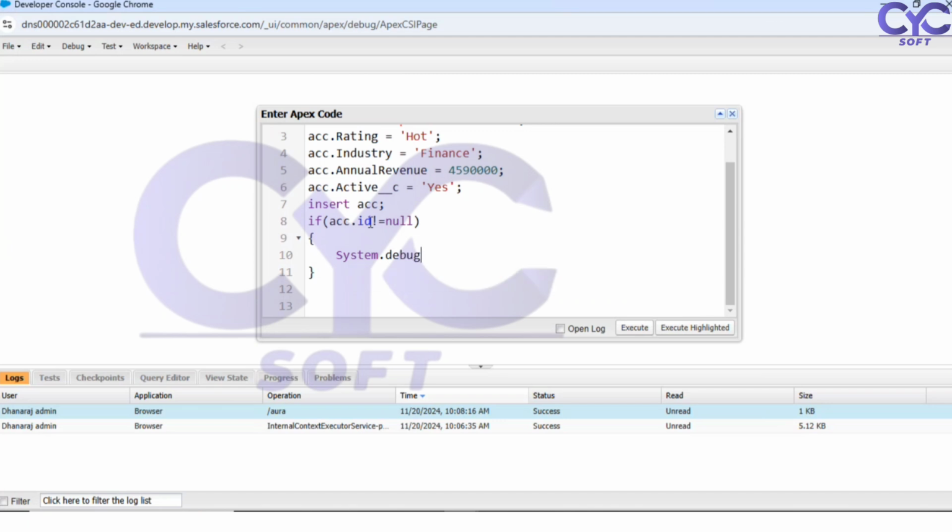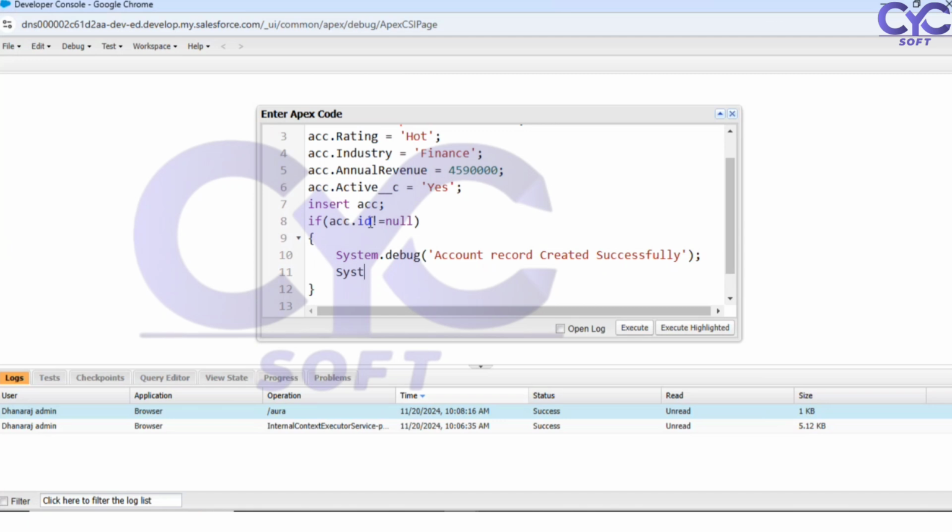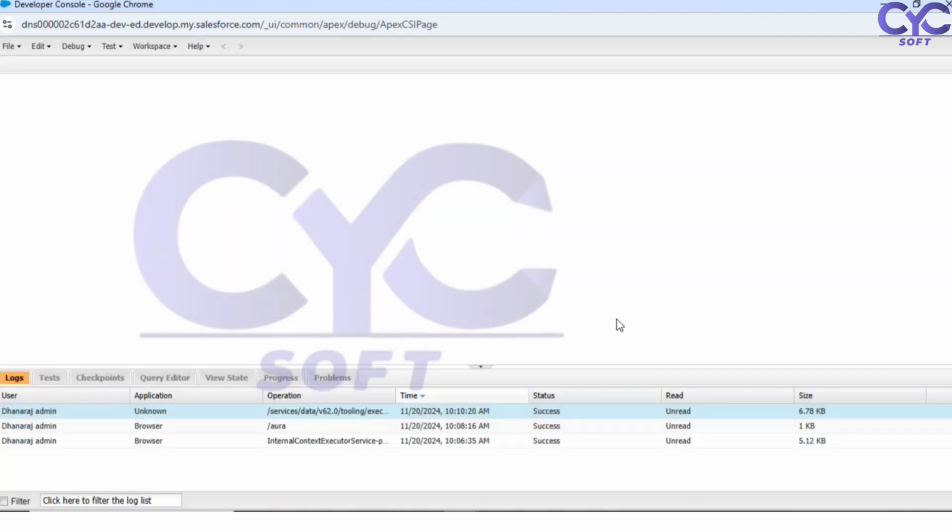System.debug('Account record created successfully'); System.debug('Account ID is' + acc.Id). That's it. After insertion, the ID will be generated, and that ID I am going to show in the printing statement. Now execute it. Let me check whether it is inserted or not.